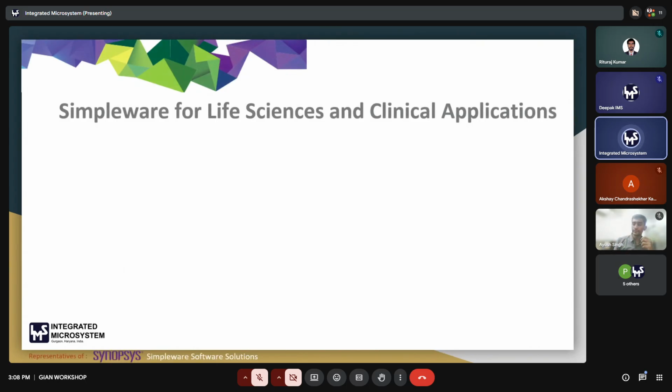Now, coming to how Simpleware caters to the life sciences and clinical application part. Starting with orthopedics, we have segmentation algorithms which use automated segmentation for any orthopedic data set that we are working on. We have three modes of approach while dealing with Simpleware. The first is the manual approach, in which we select a threshold range, start the segmentation, and paint the region one by one for any number of slices that we are working on.